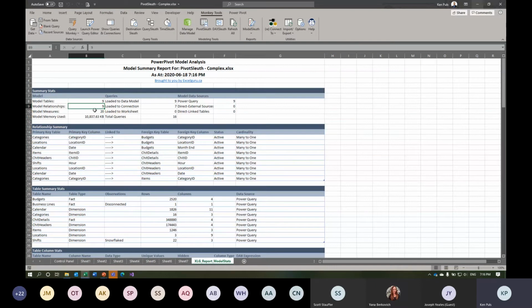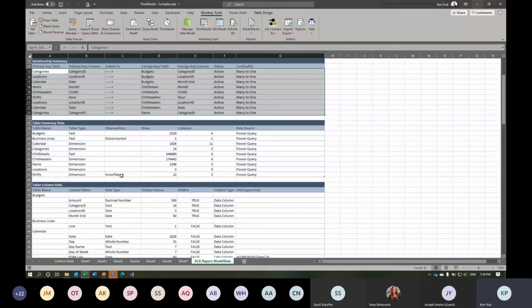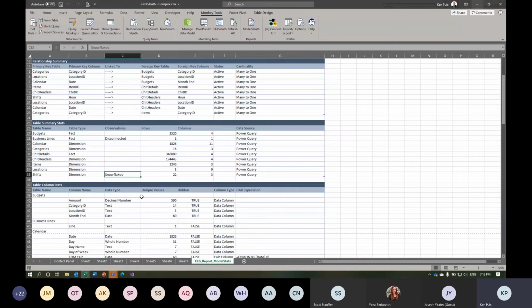If I now drop back, I can see that I've got 20 measures. My workbook is taking 10.8 megs of data in order to actually do its thing, or thereabouts. I have 16 queries in this workbook. 9 of my data sources out of 9 are driven from Power Query. These are all of the relationships. Every one of them is active with the primary and foreign keys. They're all many-to-one relationships.